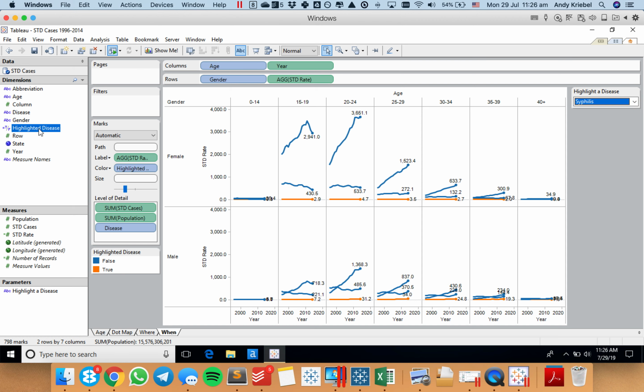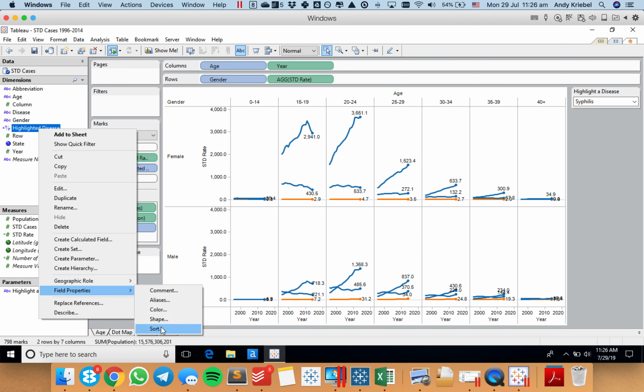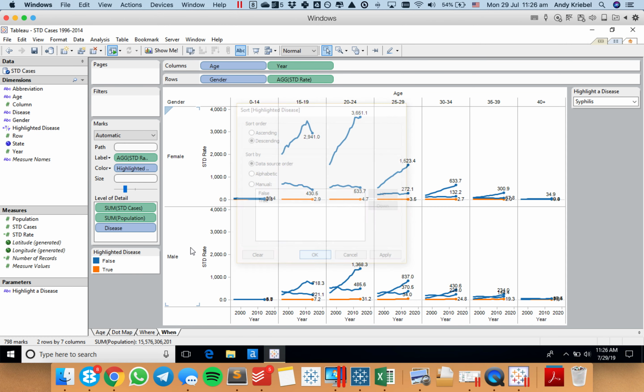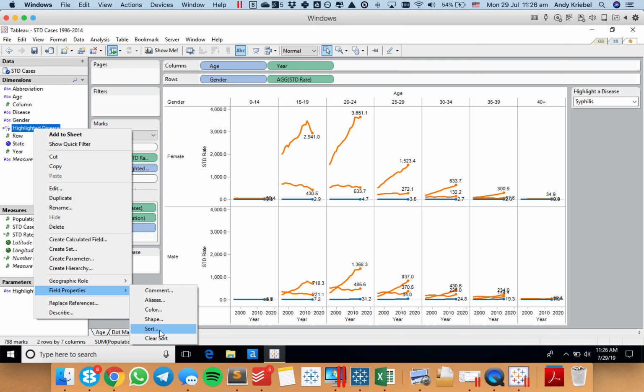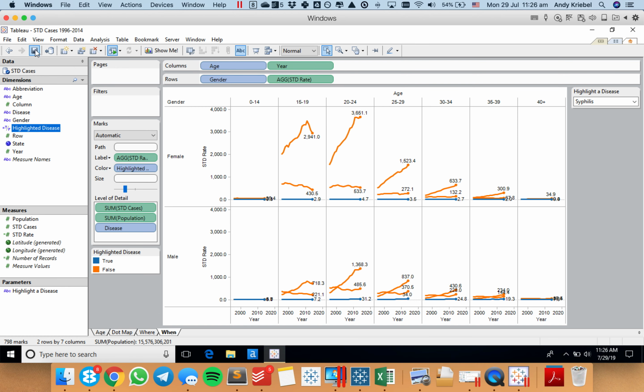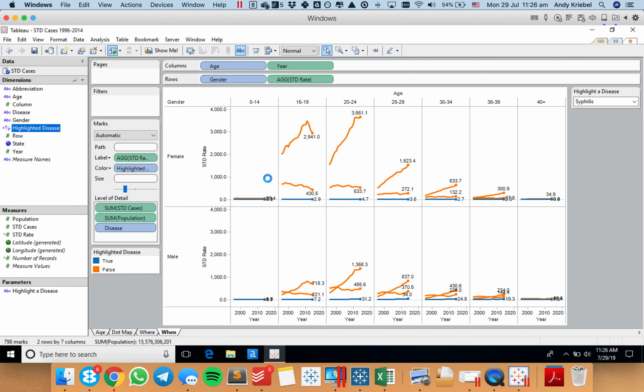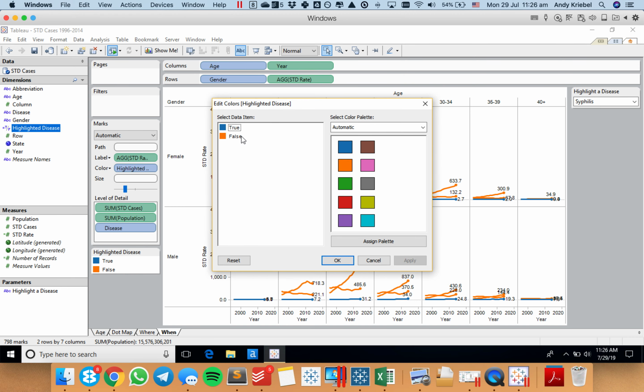I want to change my default sort for the diseases. I want to do it descending, so my trues are always in the front. And then I would also change my default colors. Actually, let me save first. Okay, so let's go to disease, field properties, color. And I'm going to make the trues red. And maybe I'll make the falses like a light gray or something like that, so that one stands out.